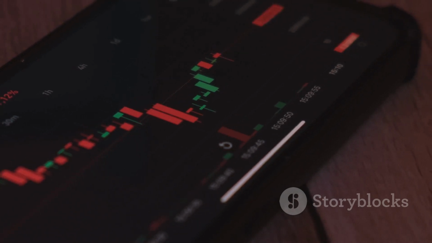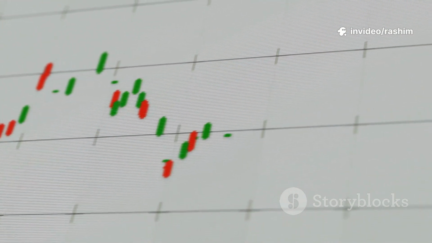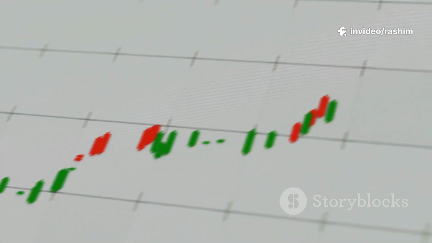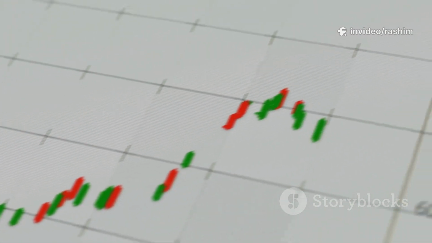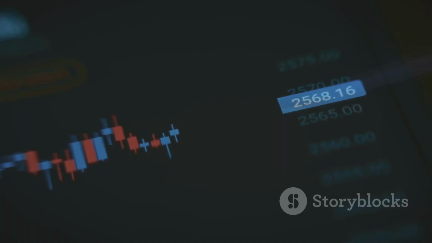Look for volume spikes. A large spike in volume when the price is breaking through a resistance level suggests strong buying pressure and a higher probability that the breakout is real. Conversely, a price move on low volume might be a false signal, lacking the power to continue.